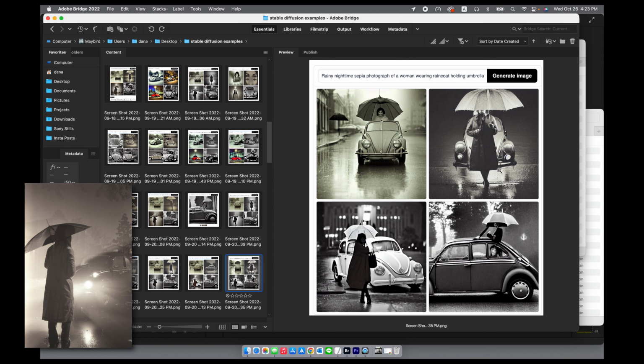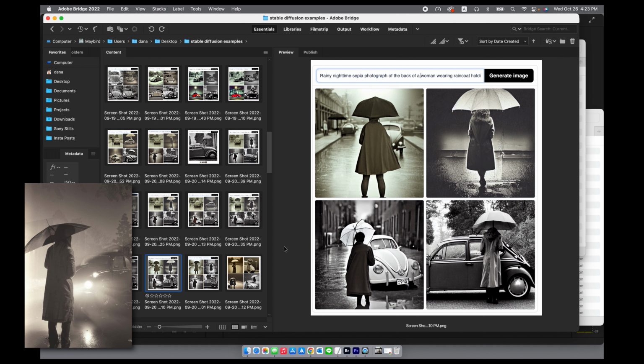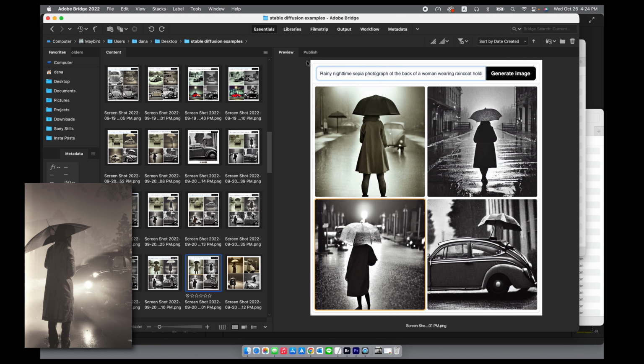This is actually really close. The person is facing the wrong way. The rain isn't as evident as I would like it to be, but that's pretty interesting. A lot of these are getting really close but not quite landing, and usually falling apart with the orientation of the subjects. Oh yeah, here I think it said the back of a woman wearing a raincoat. Rainy nighttime sepia photograph of the back of a woman wearing raincoat, holding umbrella.